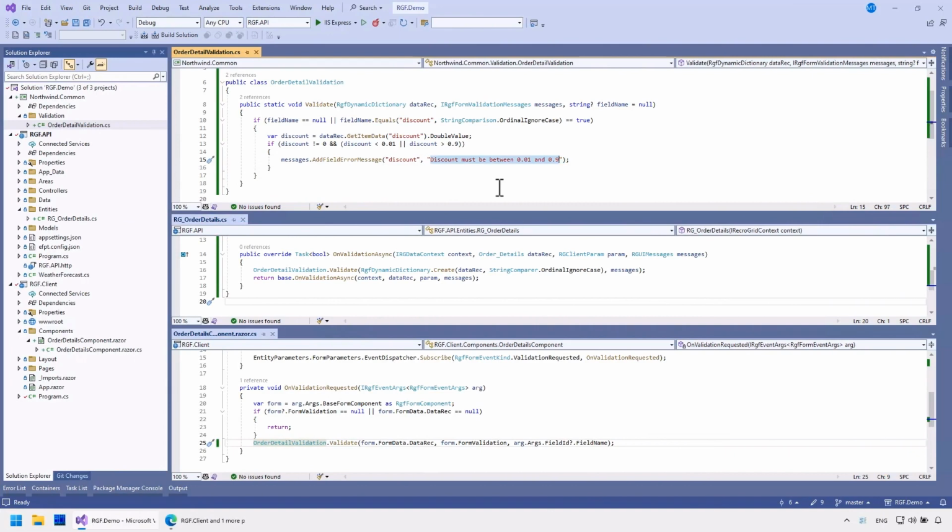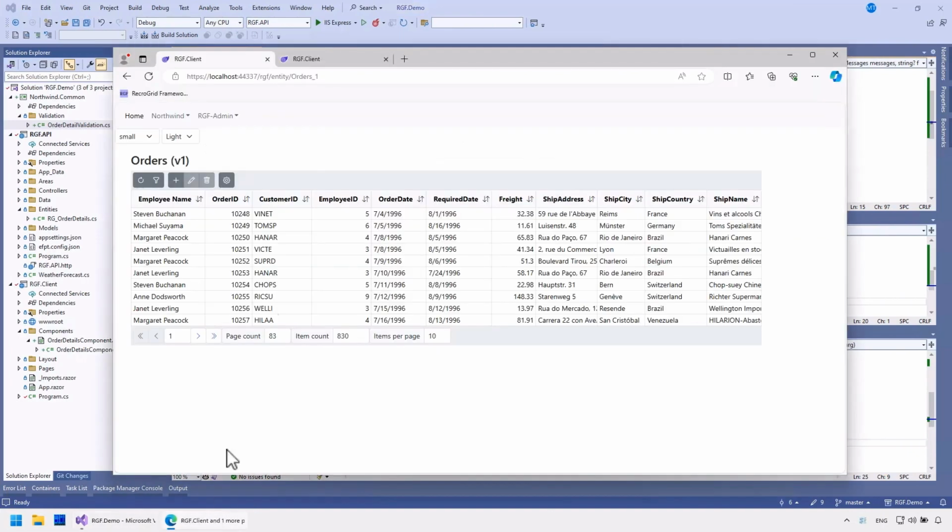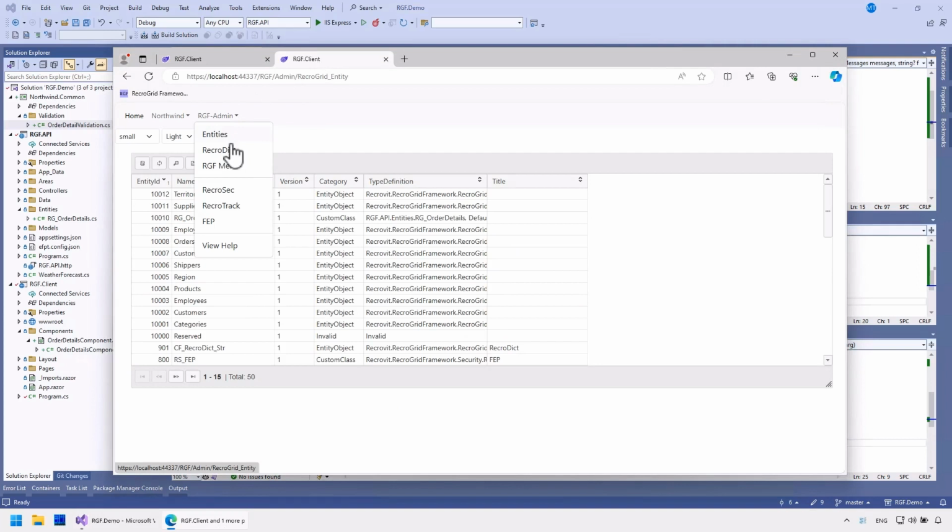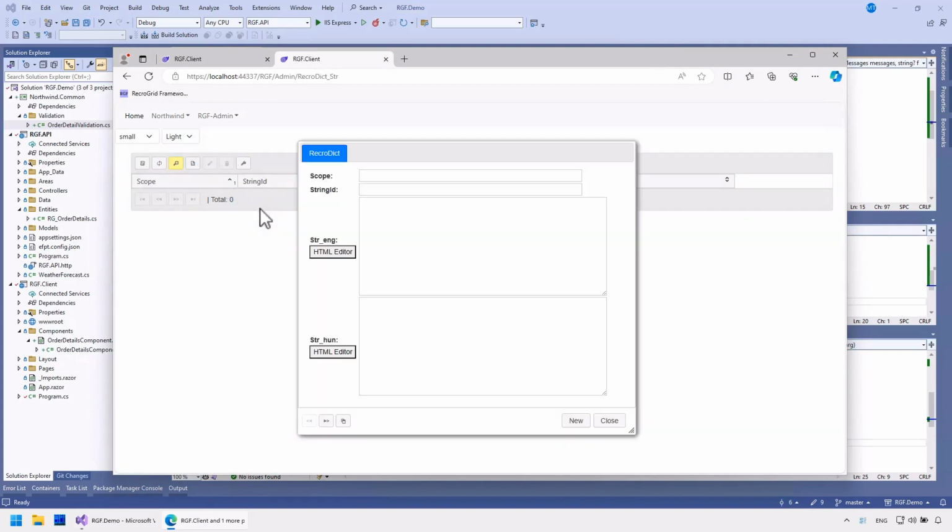I'll place this message into the Recrodic. In the admin menu, I'll select the Recrodic option. For those who haven't heard of it, I'll briefly explain the most important details.